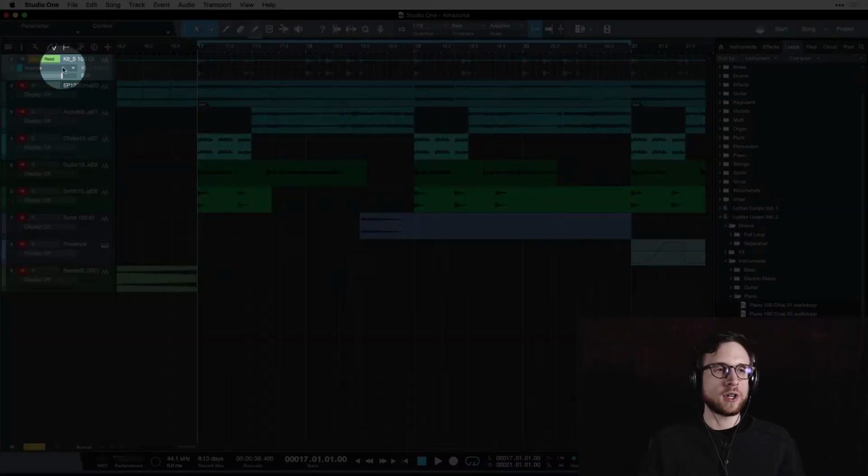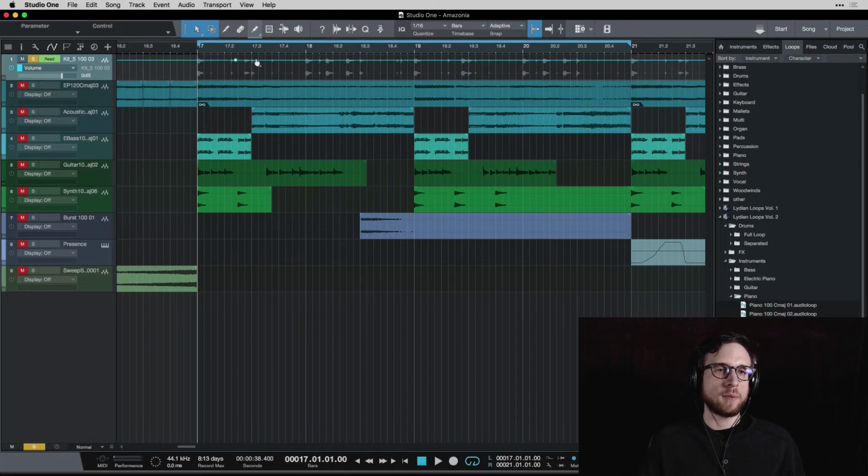Now if I don't want them all, I can just select them, push delete, and they're gone. Coming over here, we have this little power icon. That means that if I have some automation and this is turned on, it's going to read the automation. So if I turn this off, nothing happens. If I turn it back on, it follows whatever I have put here.